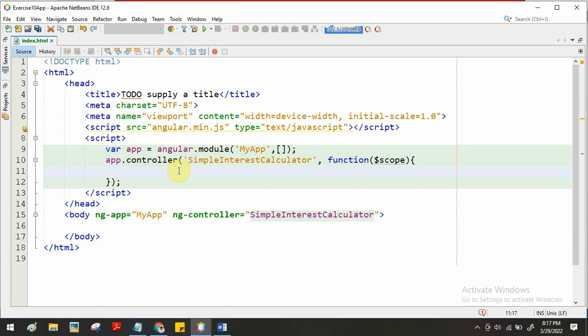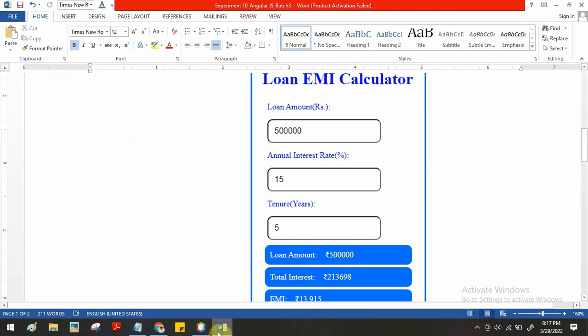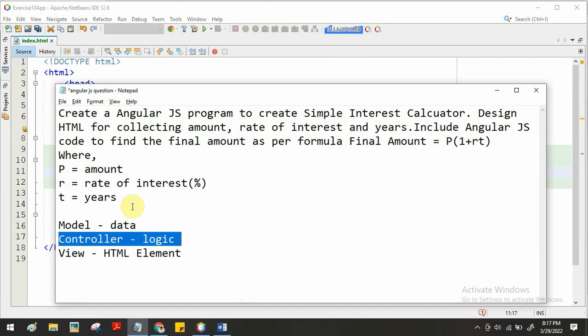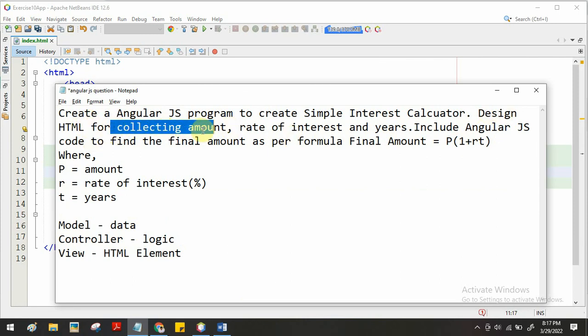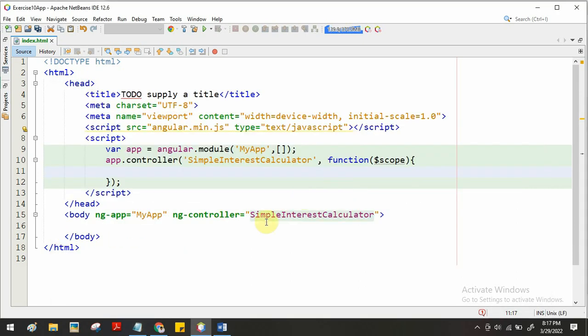Okay. So now let's go to the question. This question only we are going to practice. First we have to design the HTML page for collecting amount, rate of interest and years. So go inside the body tag, we have to design the page.